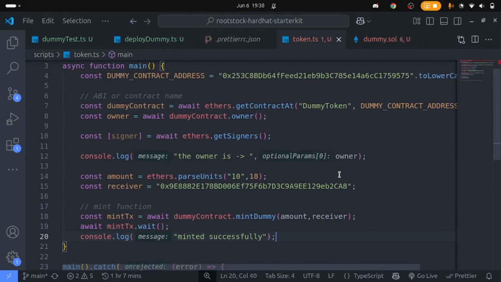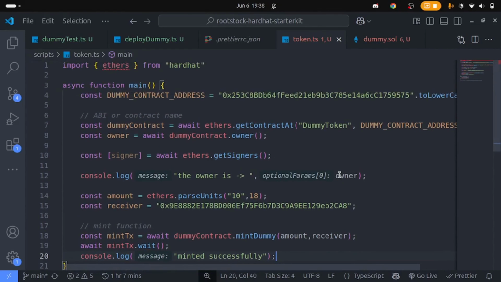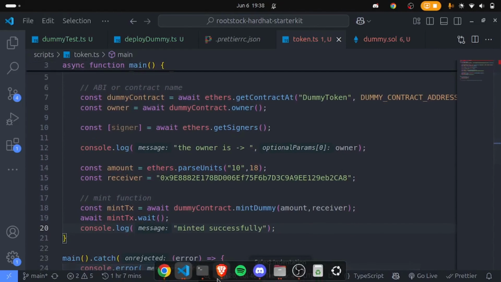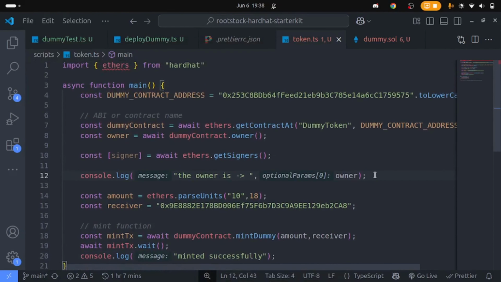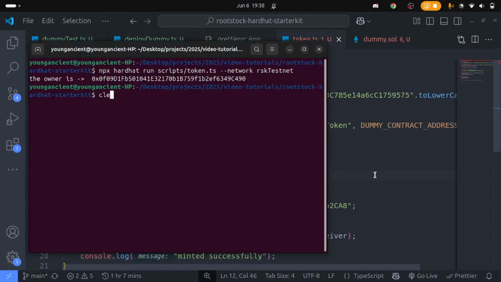All right, I can spot, I think there's an error here, but I'm not trusting it. Let's just run it and see what we got. So let's comment out this owner. Okay, so we clear and then let's rerun the script.